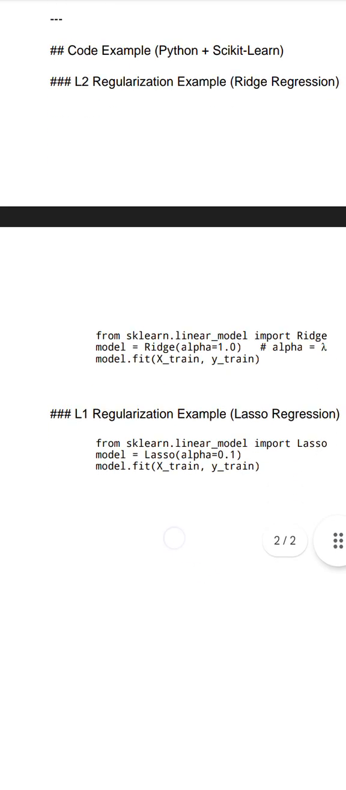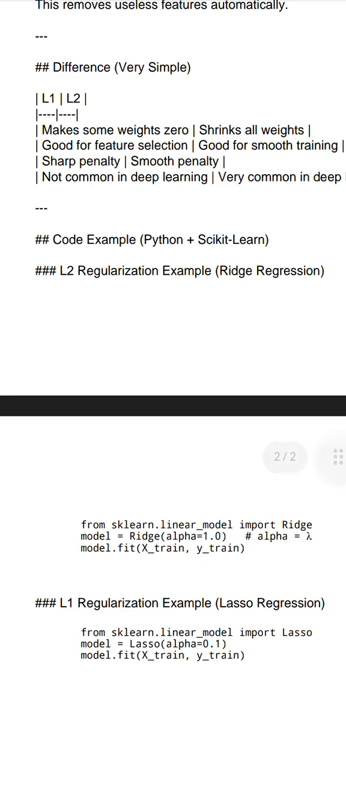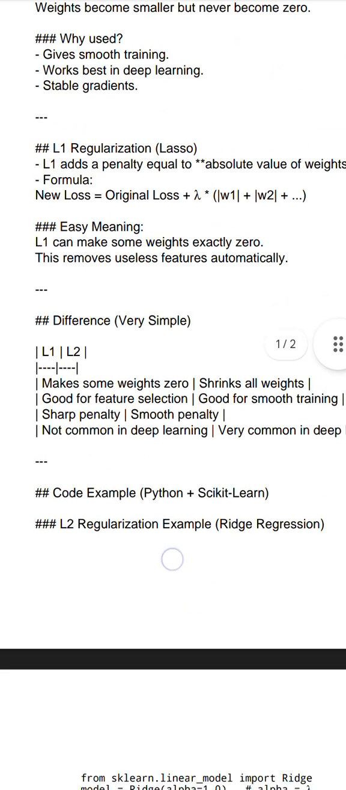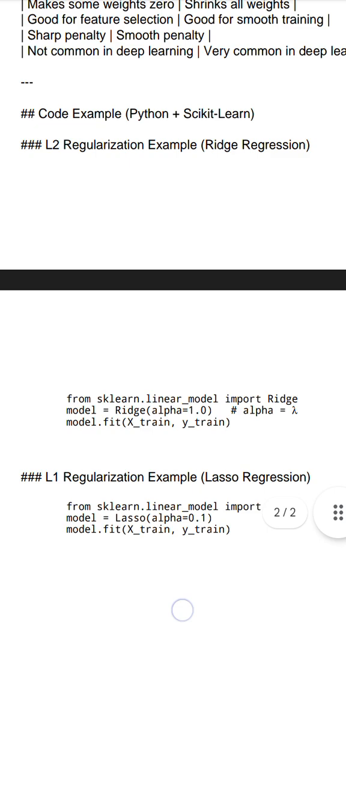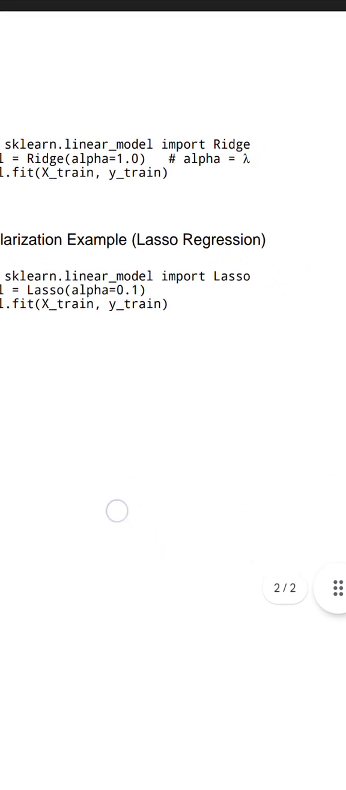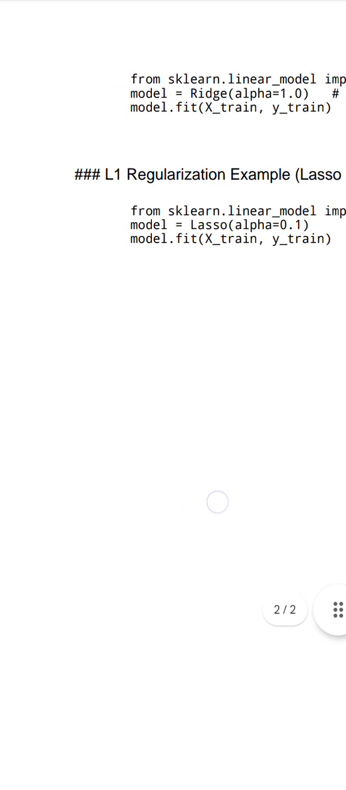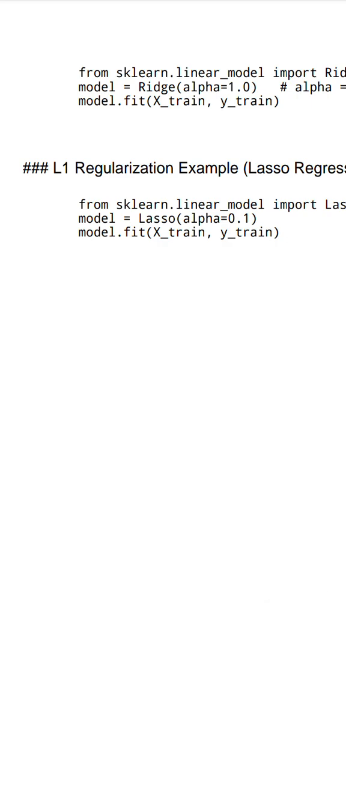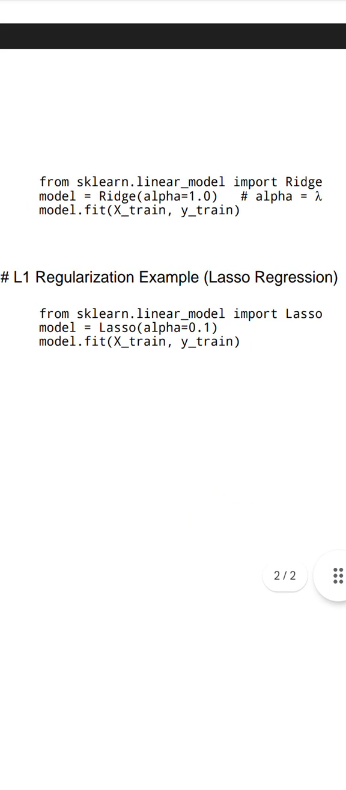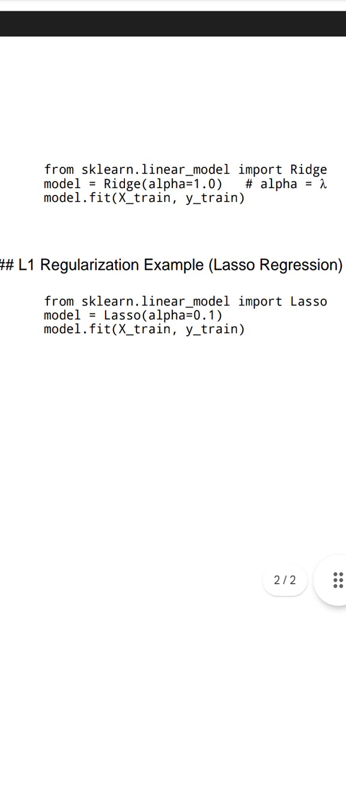What is the code? How can we implement it? L2 is ridge regression. So from sklearn.linear_model import Ridge, then model = Ridge(alpha=1.0), then model.fit(X_train, y_train). And then for lasso regression, the L1 regularization example: from sklearn.linear_model import Lasso, model = Lasso(alpha=0.1).